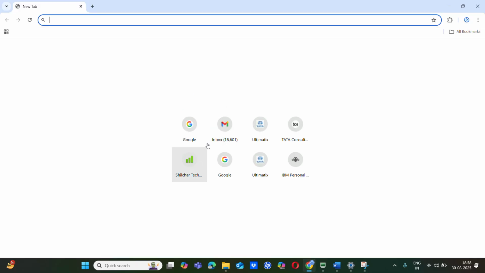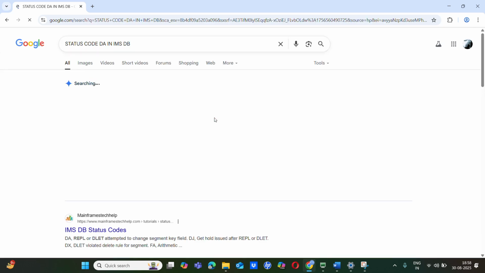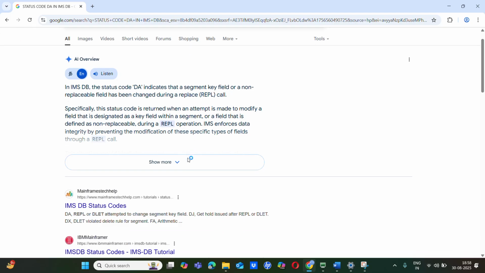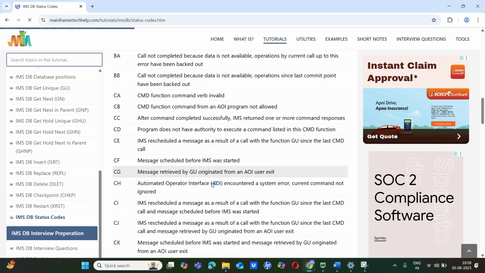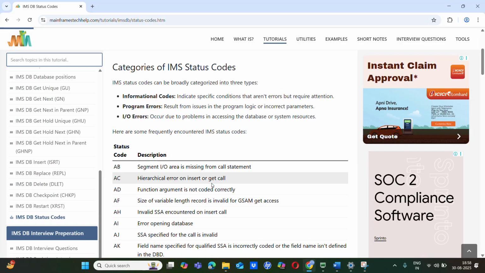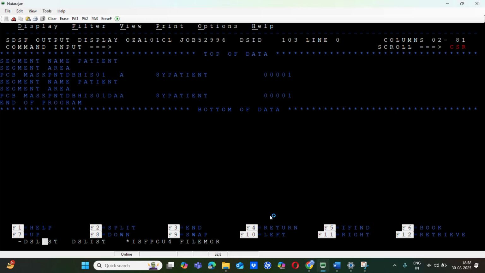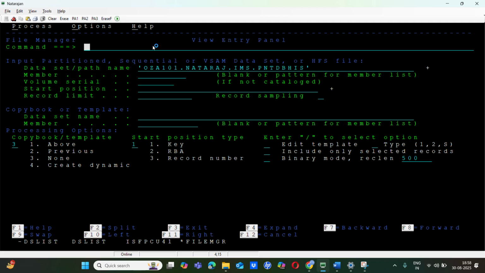Status code DA, right? I think it is the same as replace or attempt to change segment key field. There are two to three fields. That's why it's not deleting. It's not that we need to give the segment field, but if the key fields are the same, I think it is not able to delete. Instead of putting an insert there, we can also replace it, but anyway, I'm just trying to edit it.